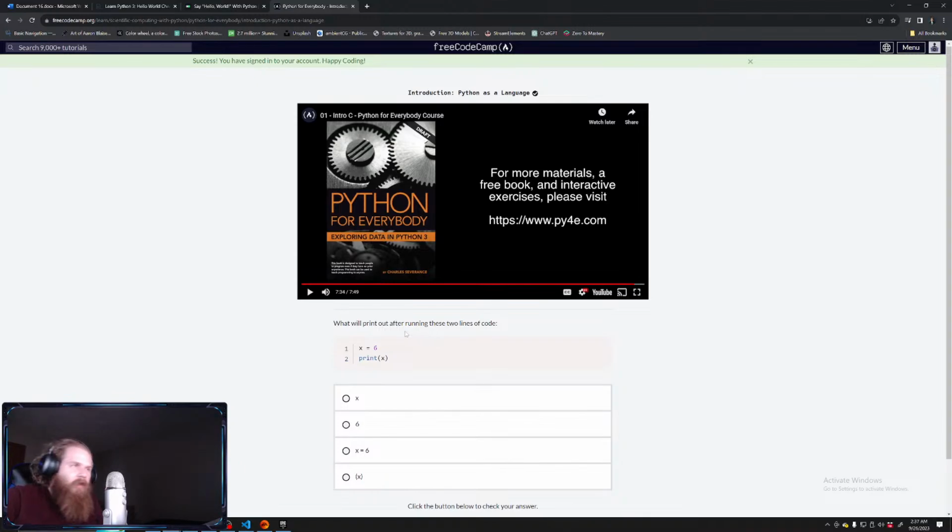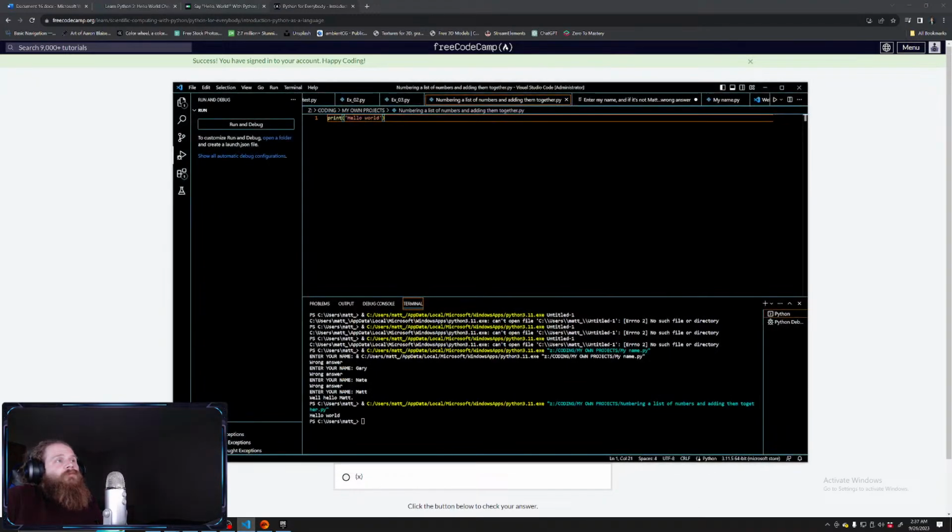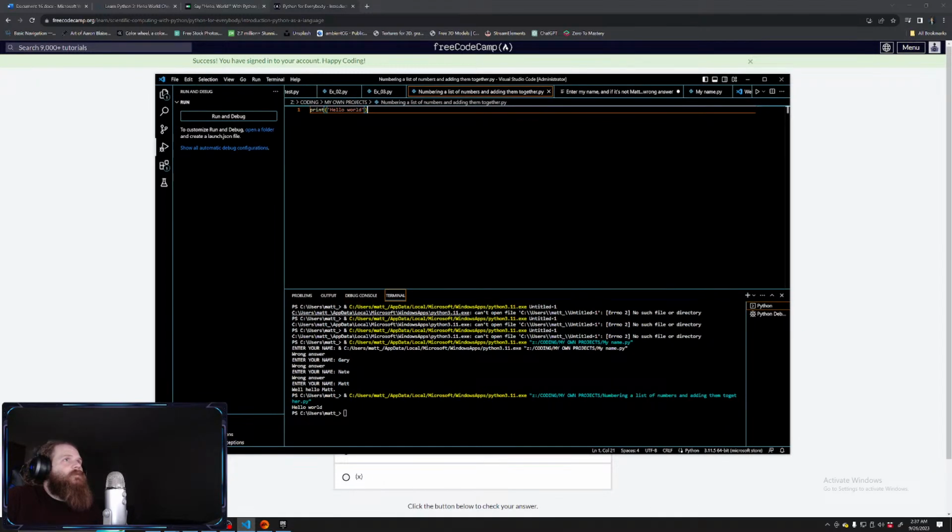Okay, so x equals 6, print x. You know what? Just for the sake of learning, let me bring up Visual Studio Code here. So you guys don't need to download this. It's free, Visual Studio Code. But if you want to, feel free to download it. I'll let you guys figure out how to download it.